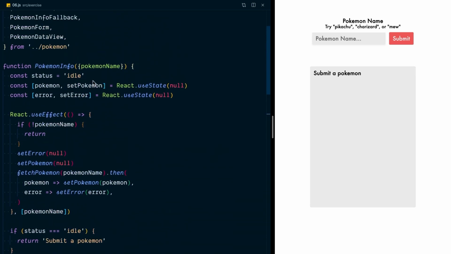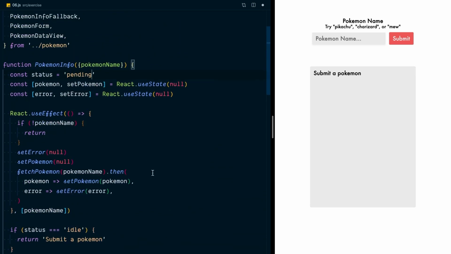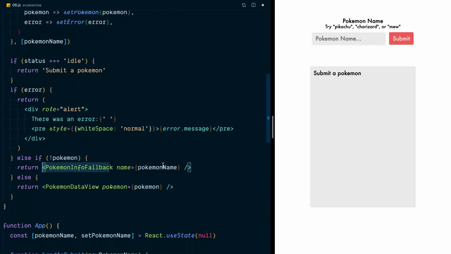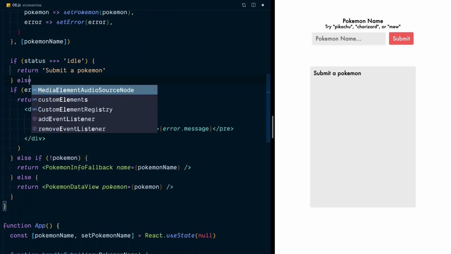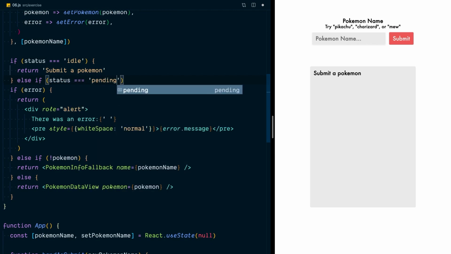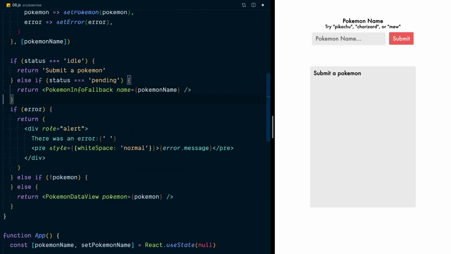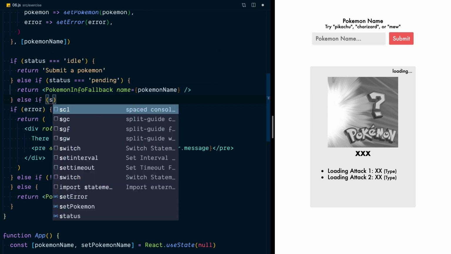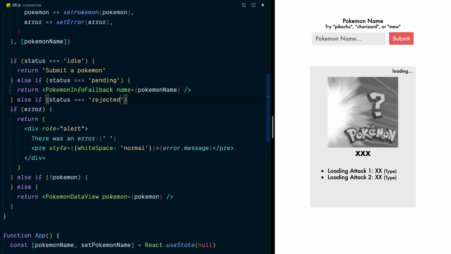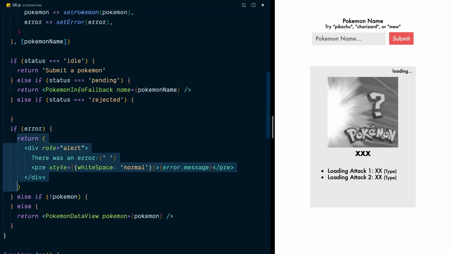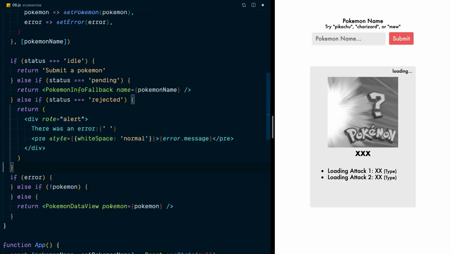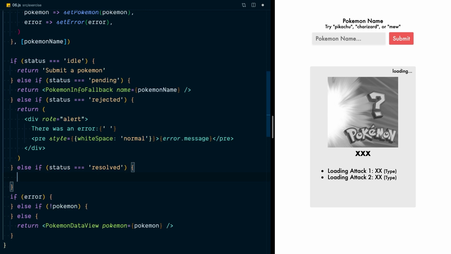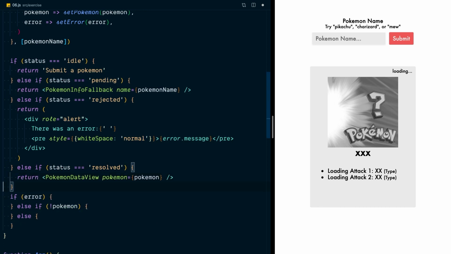Great. But what if the status is pending? Well, if the status is pending, then I want to show the Pokemon info fallback. So we can say else if status is pending, then we'll show the Pokemon info fallback with that Pokemon name. So then we'll save that and we'll see that Pokemon fallback there. And then we'll say else if the status is rejected, then we can return this error state. And otherwise, if the status is resolved, then we can show the Pokemon data view.